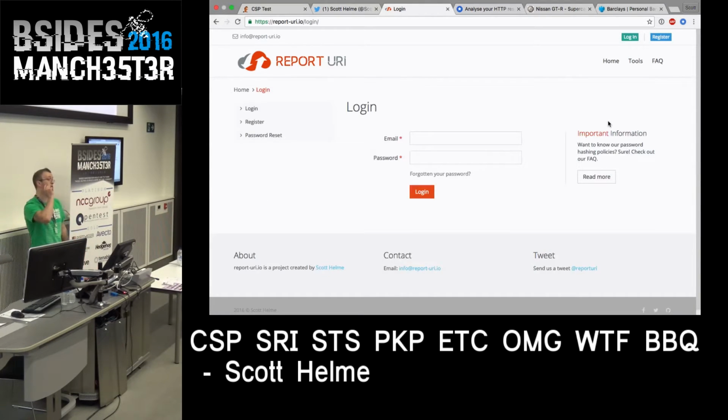I just want to show CSP reporting. I mentioned that with CSP reporting, when things violate your policy, the browser will fire that POST object, the JSON payload, to you. That actually happens in real time as well.